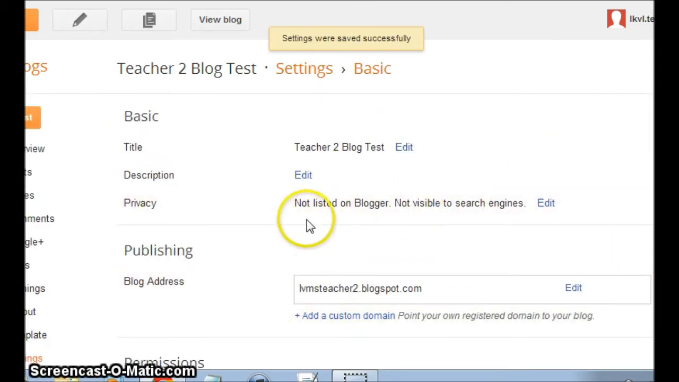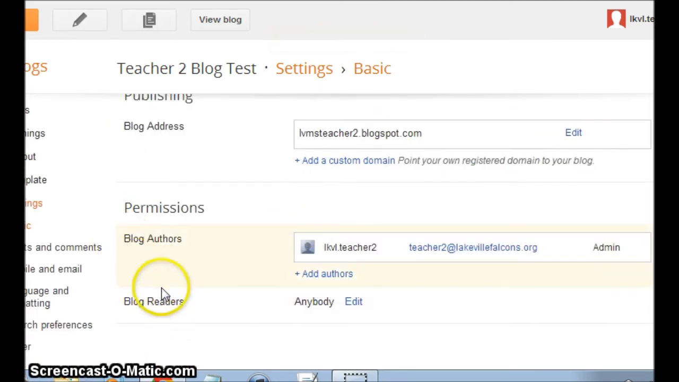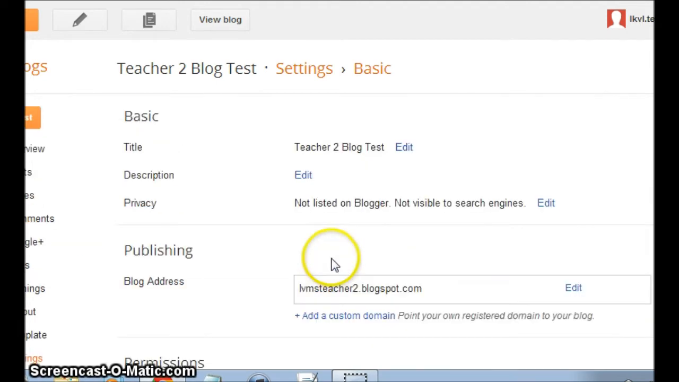You can set those however you want. And down at the bottom you can also indicate who can read your blog. It could be anybody, or you can select certain users. I'm just going to leave that as anybody right now.